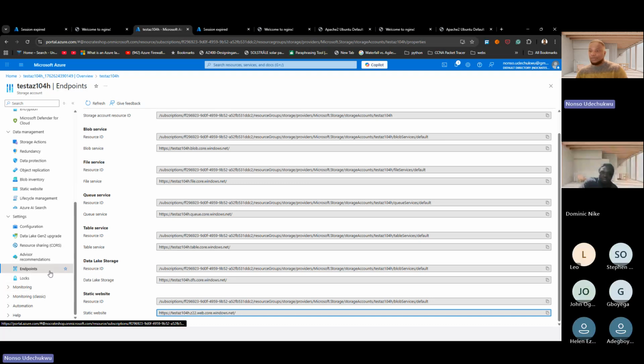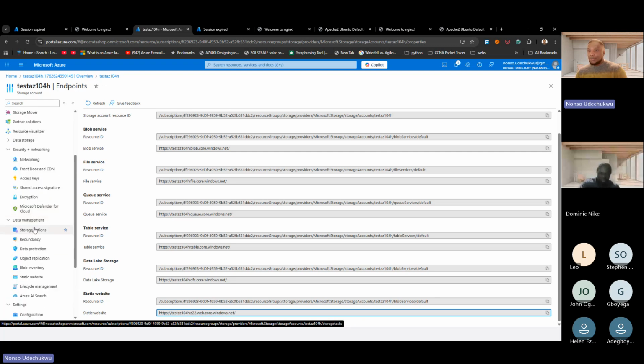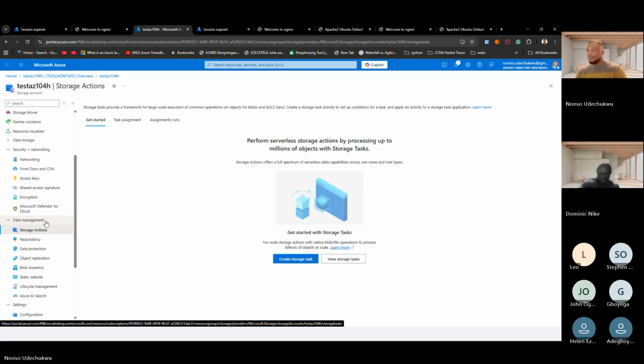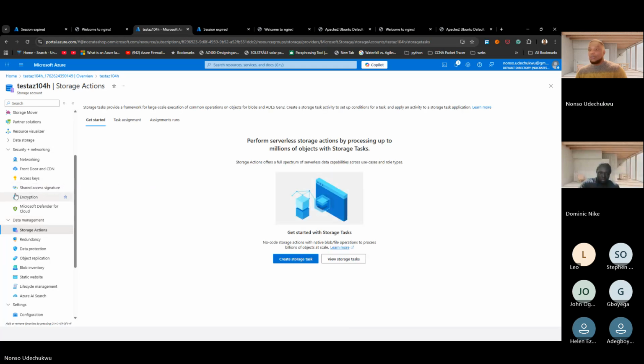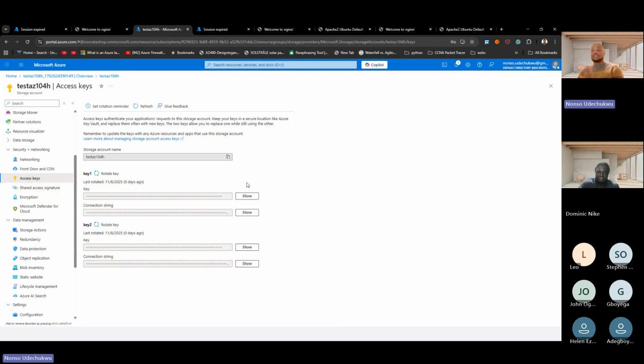Okay. Moving forward, I want to show you guys one more thing. Storage actions. Let me show you. I can come to access keys. What are access keys? Access keys are basically saying, if I want to access this without having the username and password, without logging into AD, I can use this key.